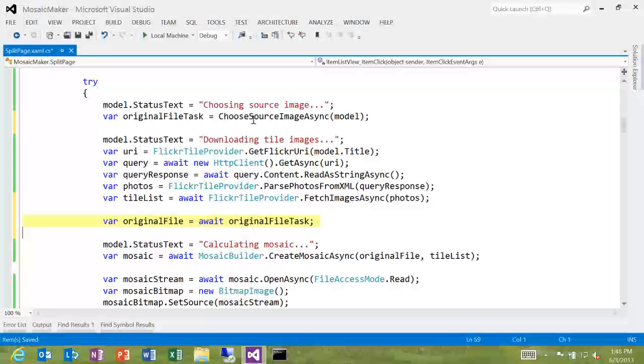But this is still here, right? This is at the end, right? And only at the end, once all the images are downloaded, do I then say, well, let's see if the original file has been chosen yet. If so, keep going. If not, let's hold on until it is. And I'm able to do that even though all of this code is still running on the UI thread. It's not being put off to background threads. It's just making better use of that one UI thread that I have.